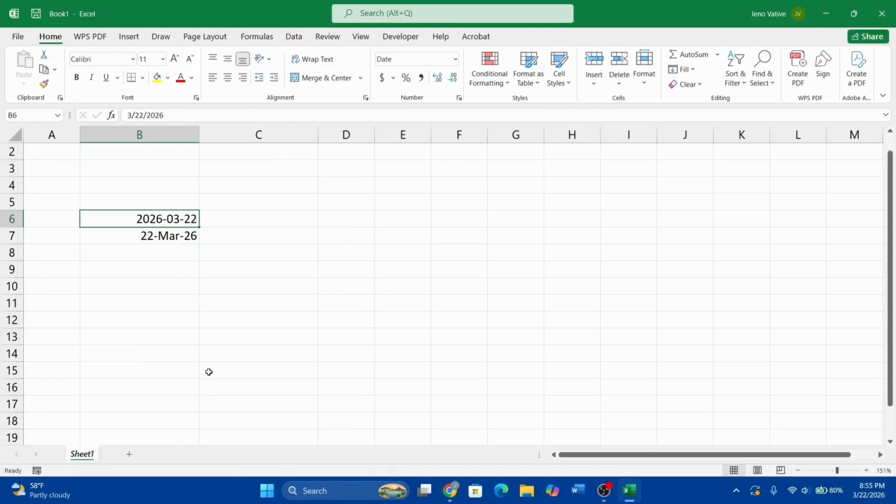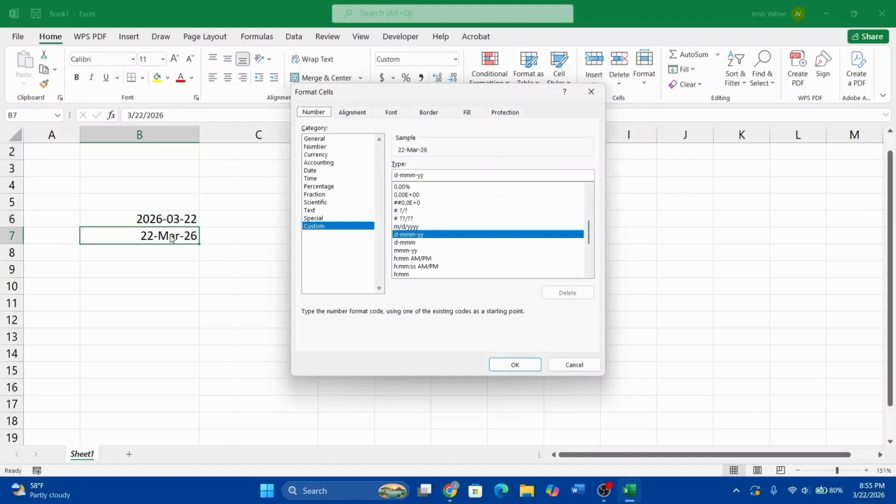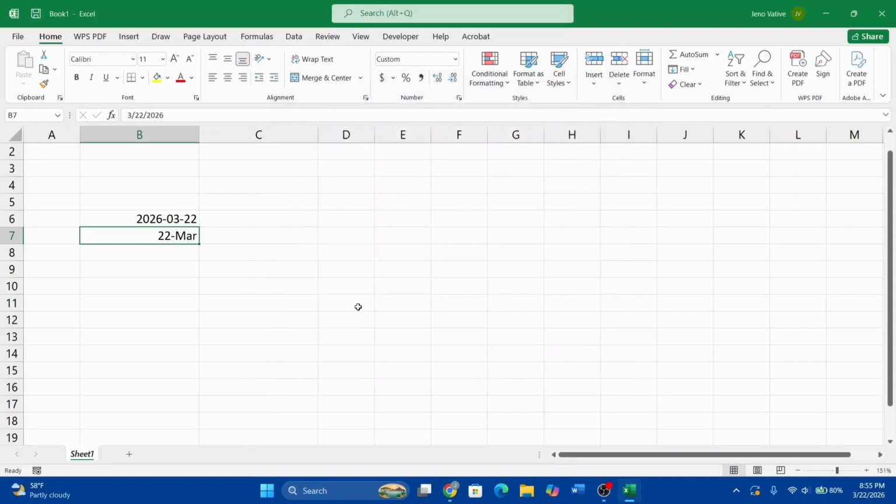Apart from that, we can use custom format. So select the cell. After that, you can press Ctrl+1 and that should open up a pop-up. You can go to the custom section here, and from the custom section here you can choose a format. So we have different formats. You can select the format that you prefer and click on OK and confirm it, and it should make the changes.